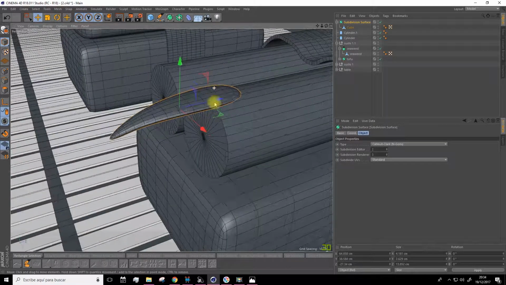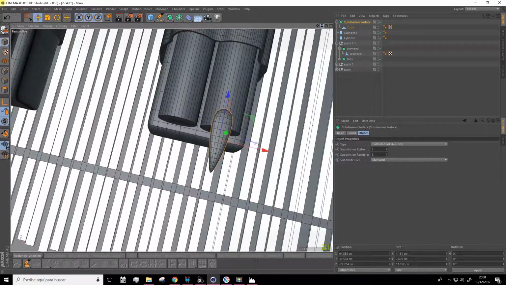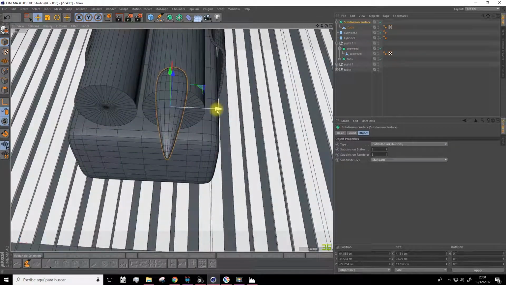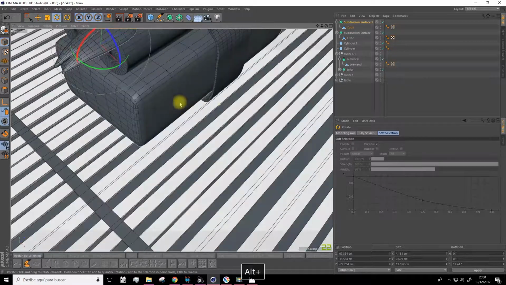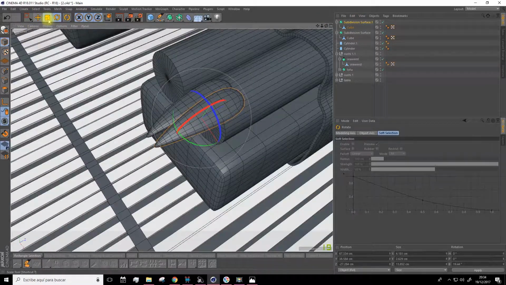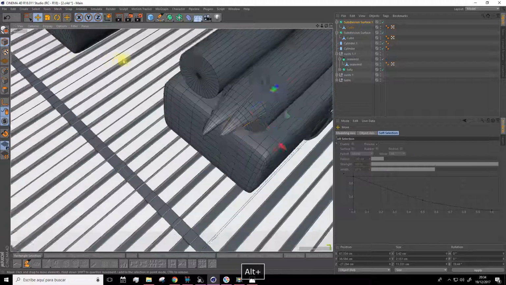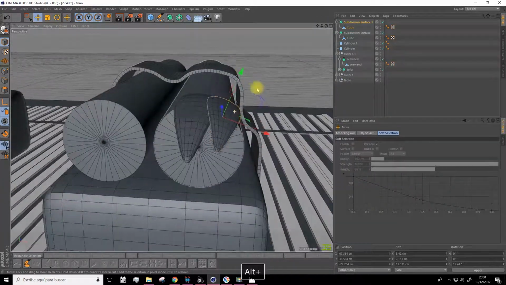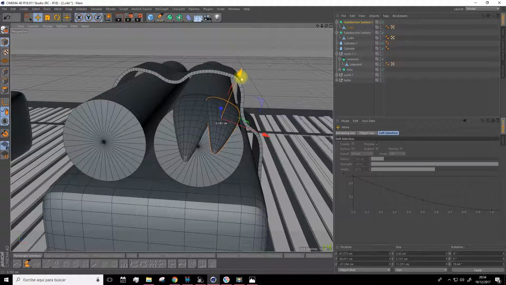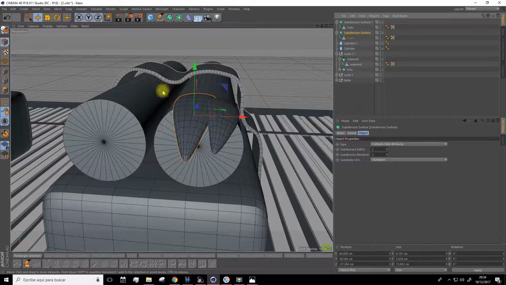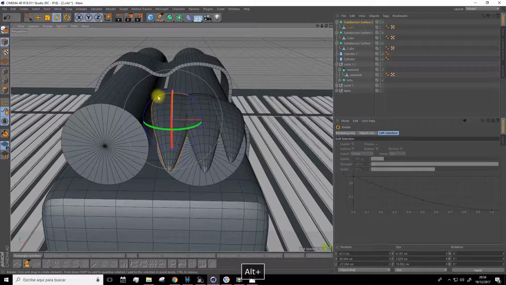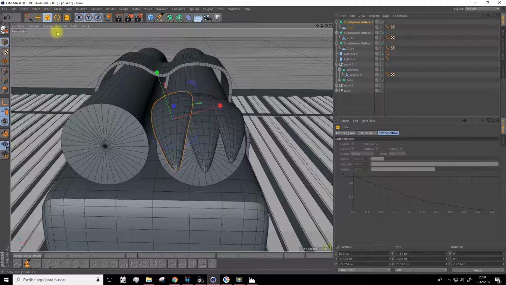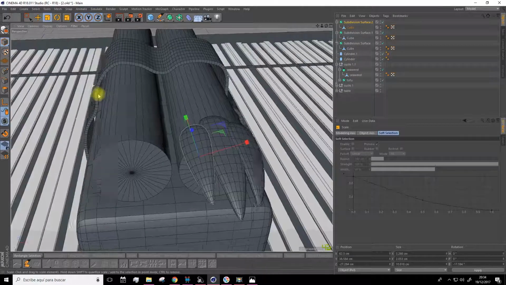Okay, now we're going to place this element around here. Okay, like that. And we're going to copy one of them and turn it. Okay, and then we're going to scale it. Now let's place it around here. And then we're going to do the same thing with the other side. Copy. Turn it. And scale it. Okay.